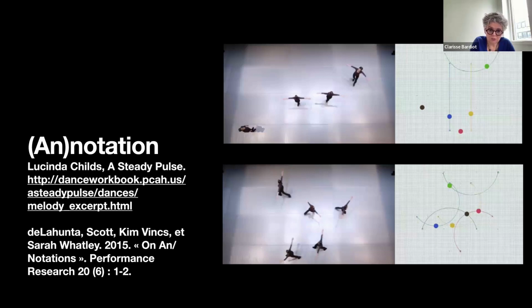I will just give you an example that I've taken from Lucinda Childs. And also from dance researchers Scott deLahunta, Kim Dix, and Sarah Whatley, who coordinated a special issue of Performance Research entitled On Annotations. So I quote, "There are no strict distinctions between annotation and notation as mark making, when marking is an extension of thinking, not merely a recording." End of quote.